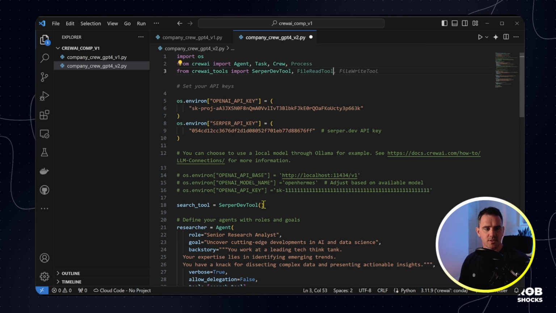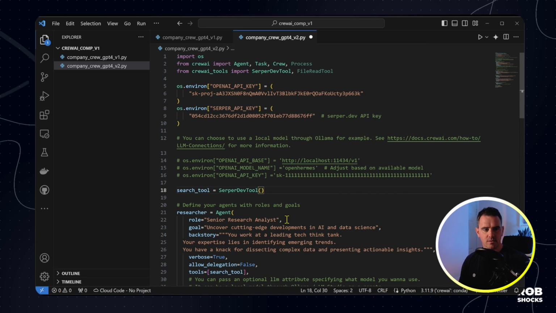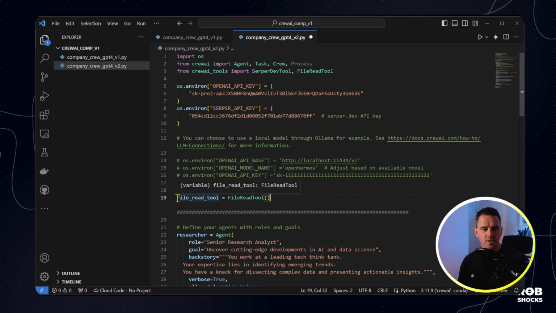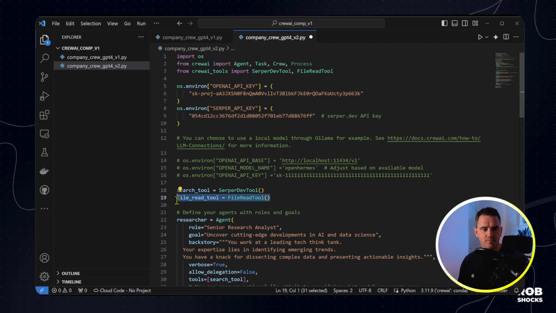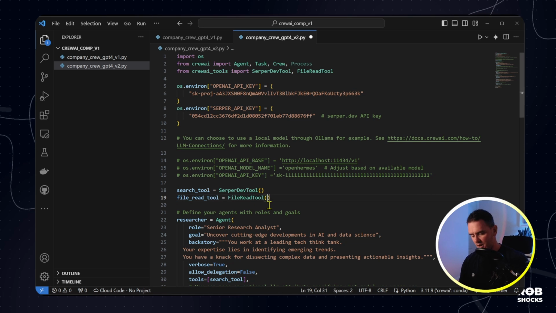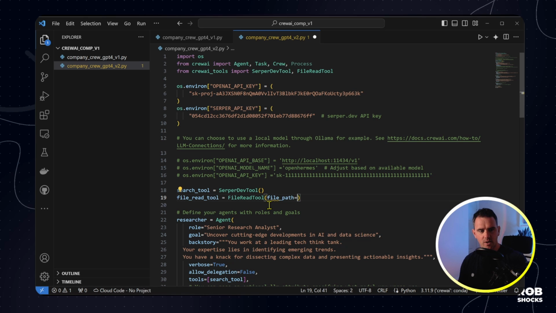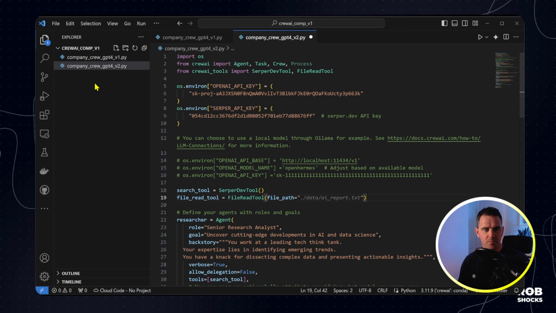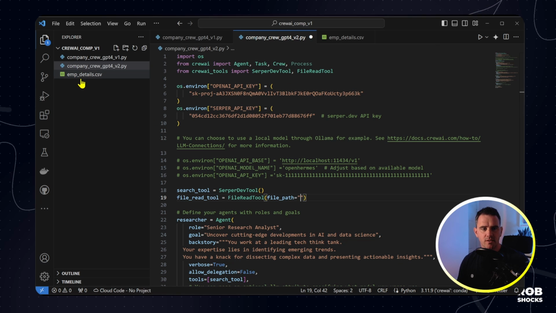Then we're also going to need to add that in here. So let's add our file read tool in here. Let's instantiate our file read tool, and we're going to need to pass it a file. So we put in file path equals, and we don't actually have any file in there, so we're going to copy in the file so that we can read from that. I've just copied in the file.